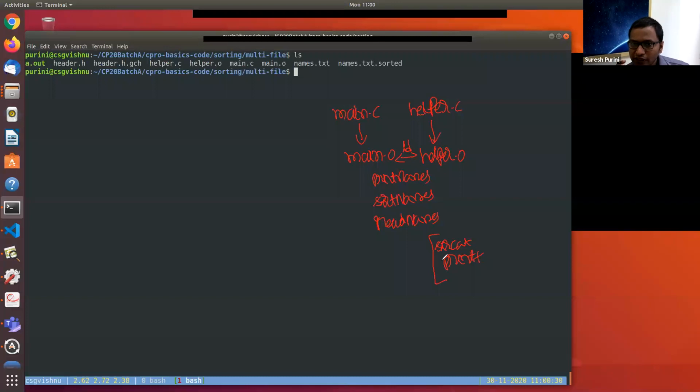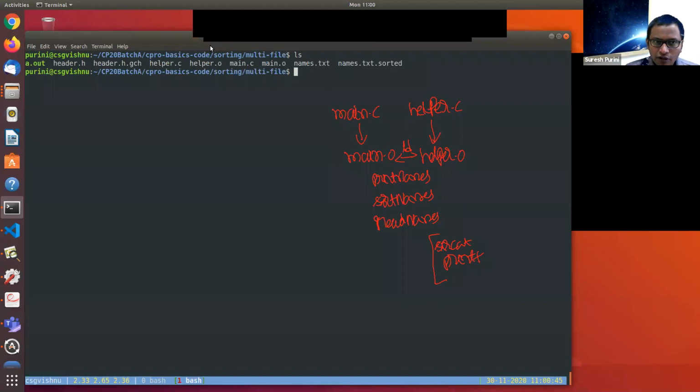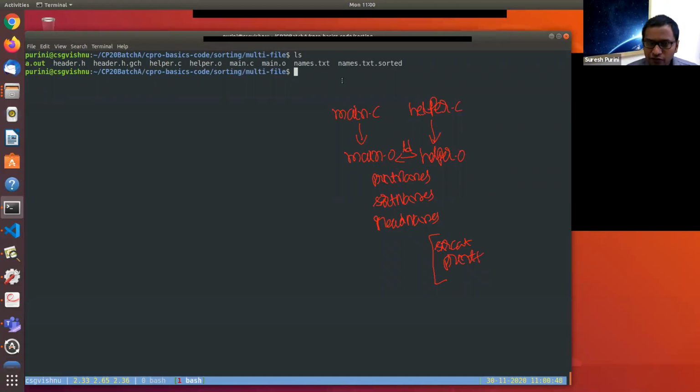Are you with me on this one? That when we did a link of these two, that's not enough. We have to link also those libraries which contain strcat, strcpy, printf, scanf, fscanf, all those things. Are you fine with what I said now?